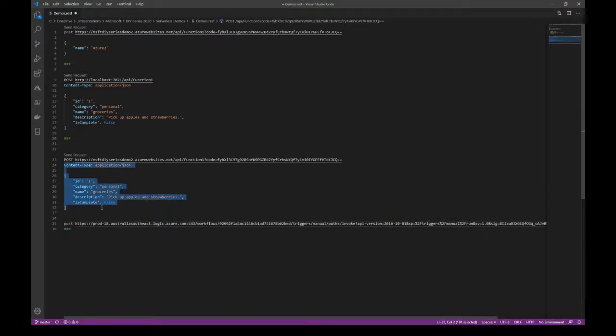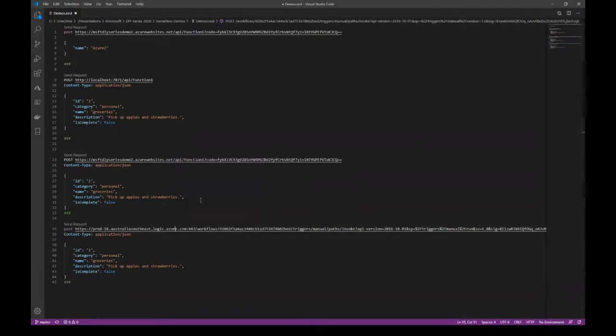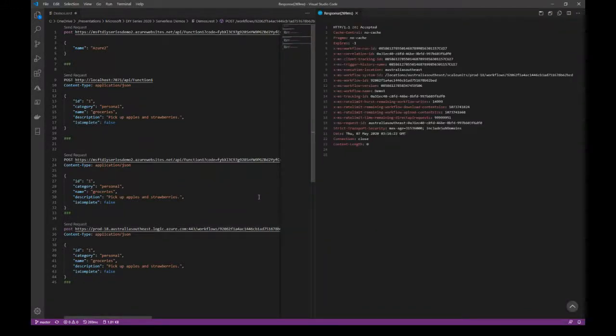I'll grab the same thing that I had there and just put the declaration in there and then paste that in. So that's basically VS Code being able to call that. So we'll do a send request. And then it got a 202 accepted because it didn't send anything back.